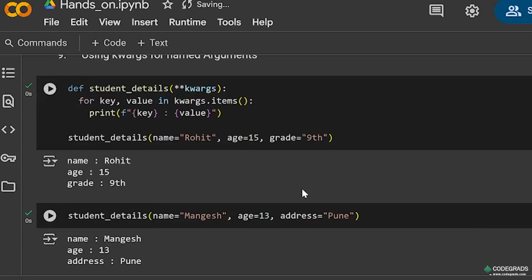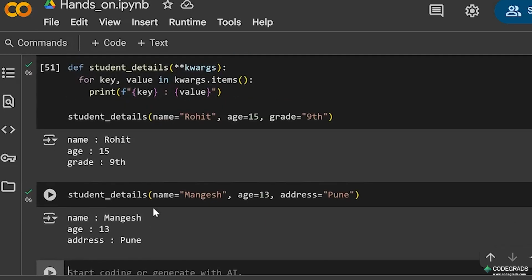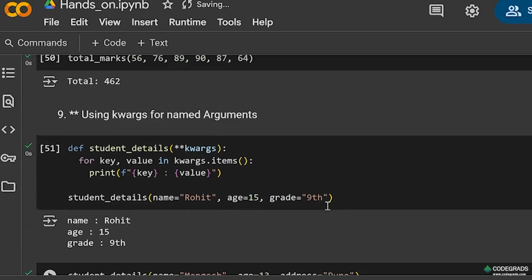What happens here? First, we included grade here. It has shown grade. Now we have introduced the address. It is showing address, name, age. In this way, we can insert multiple values with the keys here. So we need to mention that this is a name, this is an age, and this is an address. So you guys have understood using kwargs for named arguments.